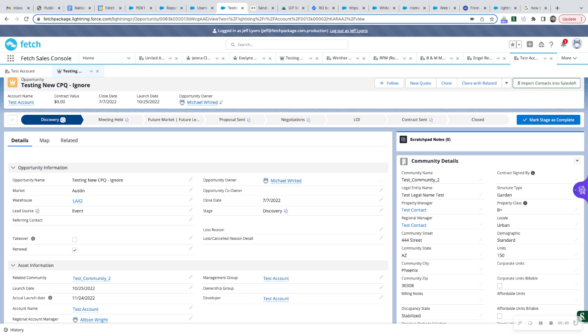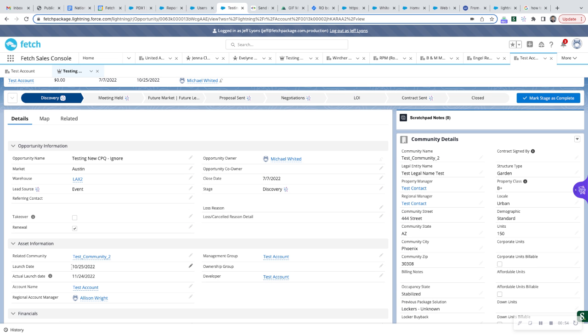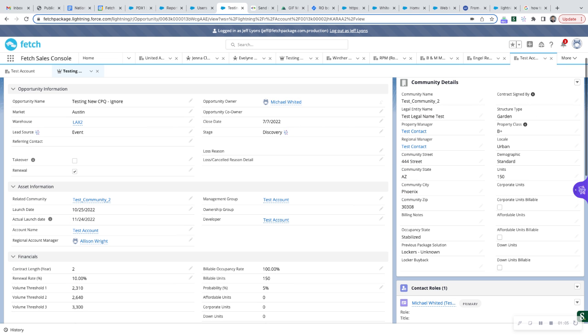We're going to want to make sure that your close date is up to date. We're going to want to make sure that your launch date right here reflects your best estimate at when the property is in fact going to launch. And then you're also going to want to make sure that you have your renewal rate filled out as well and that it is correct.